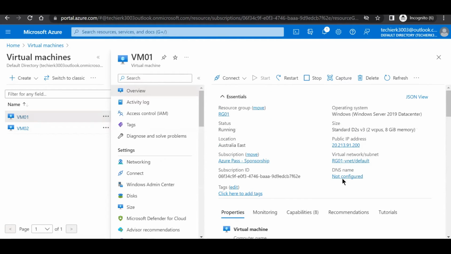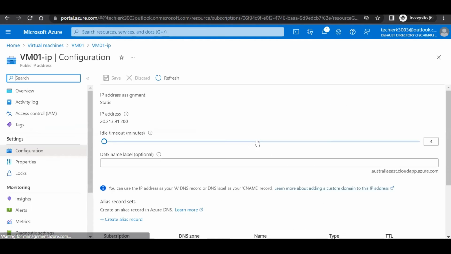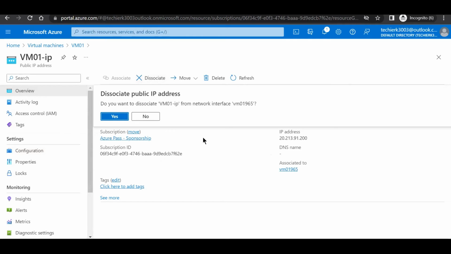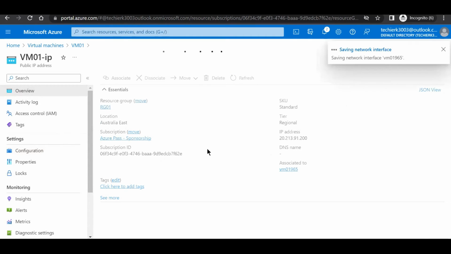So let's remove the public IP address of VM01. So we're gonna go to overview, disassociate the public IP address.